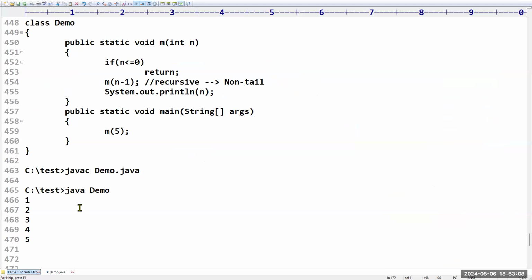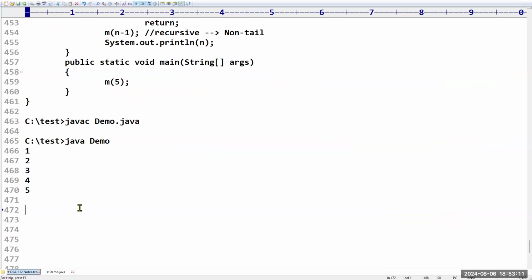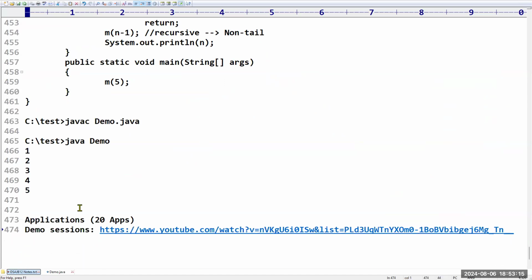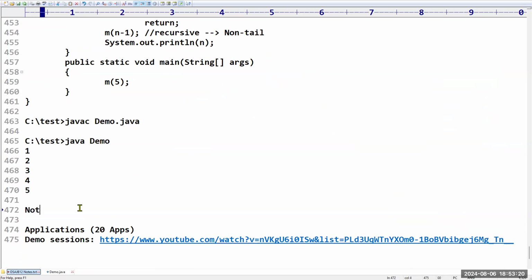Right, that's all. This is nothing but what is meant by tail recursion and what is meant by non-tail recursion. Anyway, the applications I will explain in the next session. But before leaving this, one small important note. Sir, very, very important note.